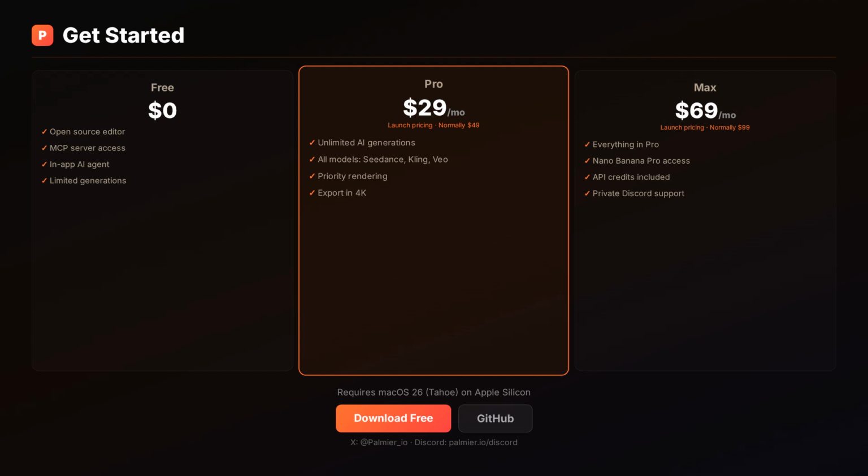Download Palmier Pro free from palmier.io. It requires macOS 26 on Apple Silicon. The editor and MCP server are fully open source under GPL version 3. The Pro subscription at $29 a month gives you unlimited AI generations.